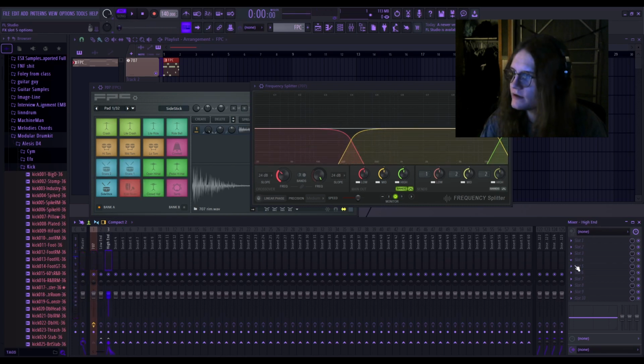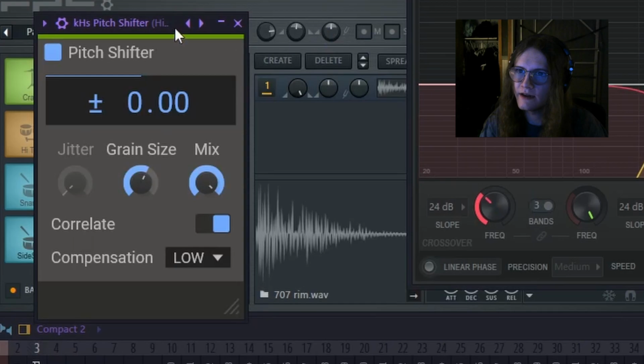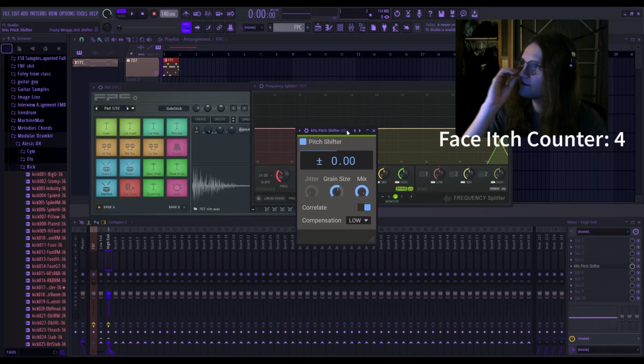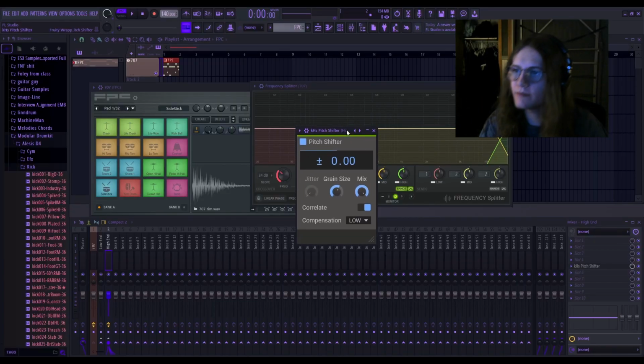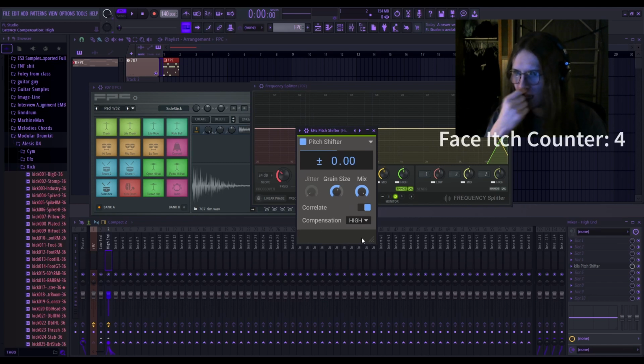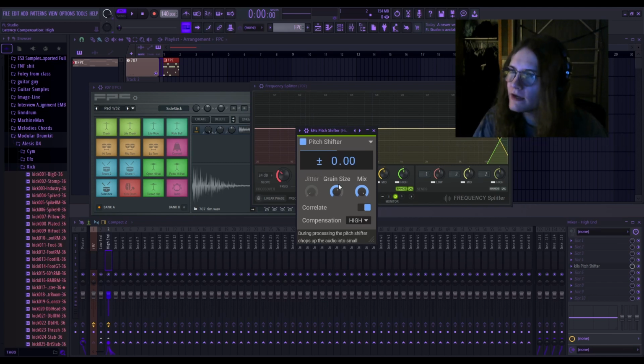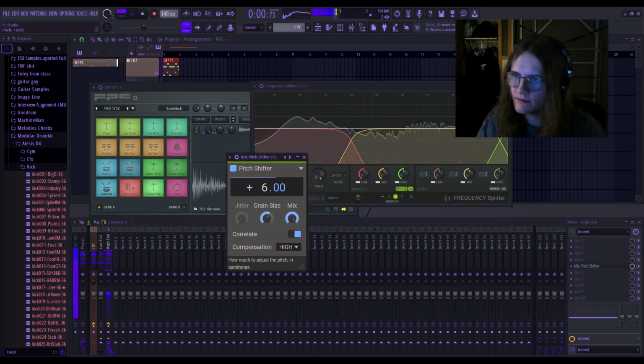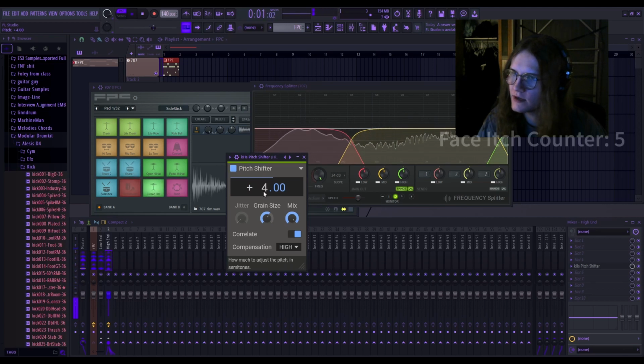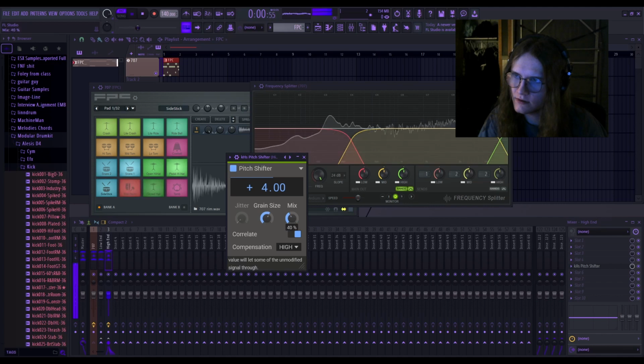If I put the Kilohertz Pitcher plugin, this is an interesting effect because it's like a synced granular plugin. You want to set the compensation to high, which is just latency correction. If I pitch it up, you get a little bit of a jittery texture. But if I take the mix down, it has this kind of layered effect.